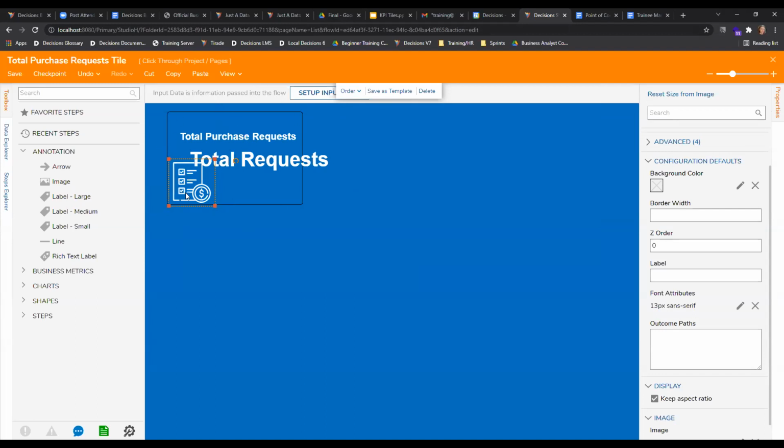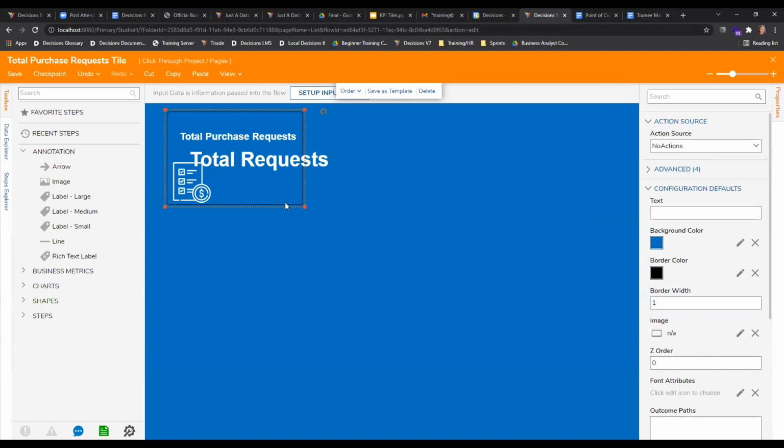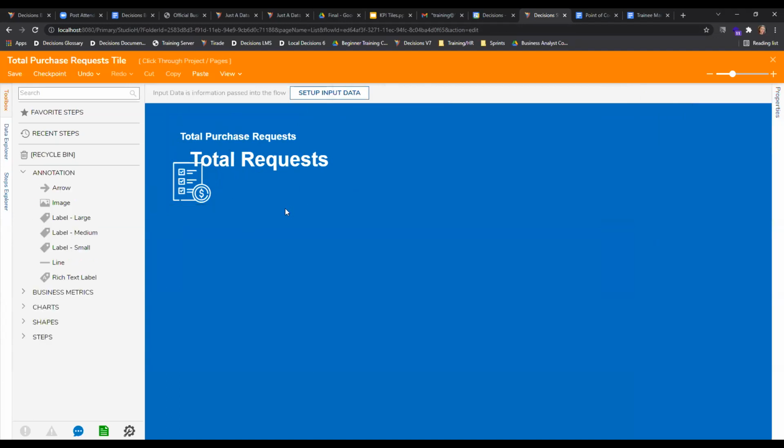Now I'm pretty satisfied with the look of my tile. I think I'm done building for now. So I'm going to go ahead and select my placeholder rectangle and just delete that.